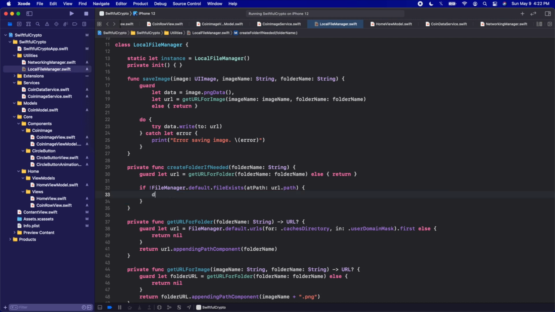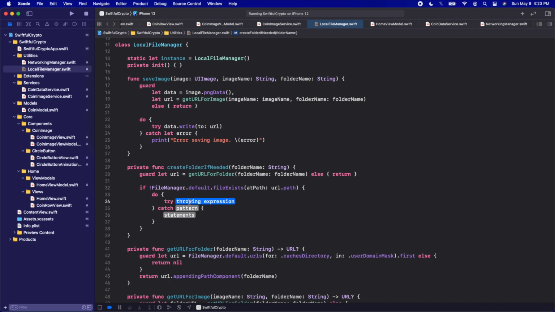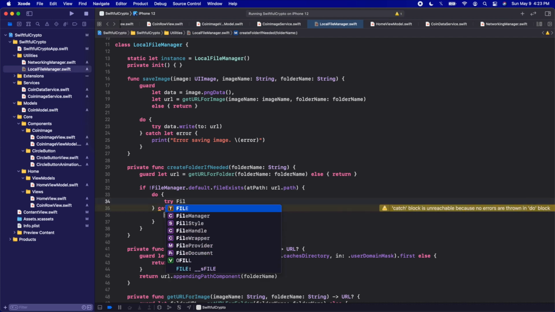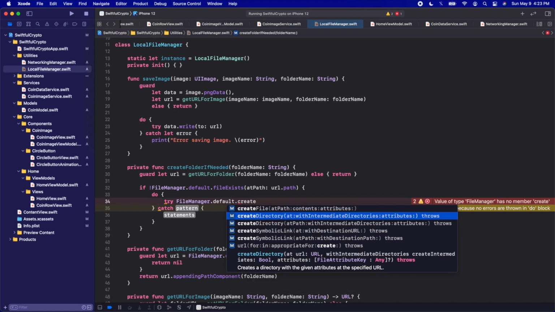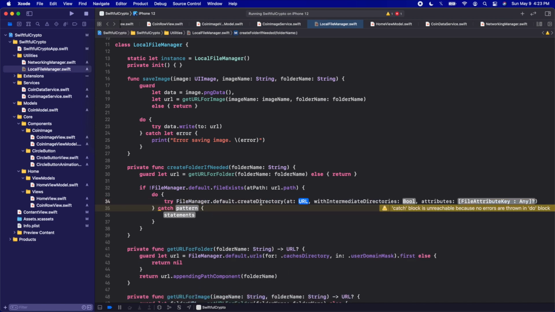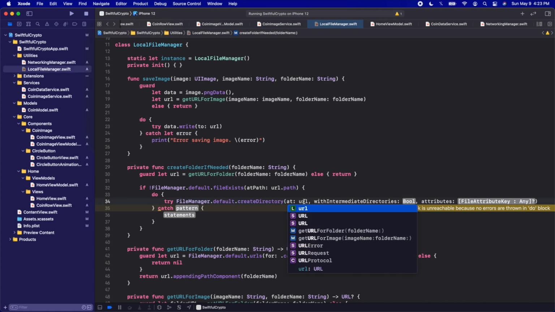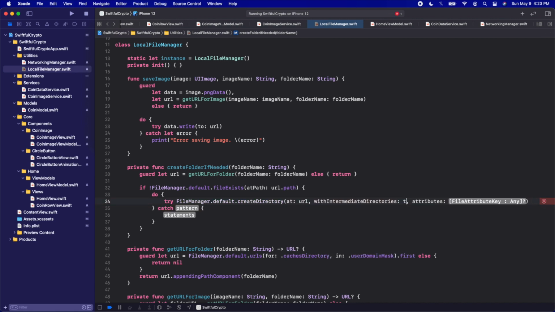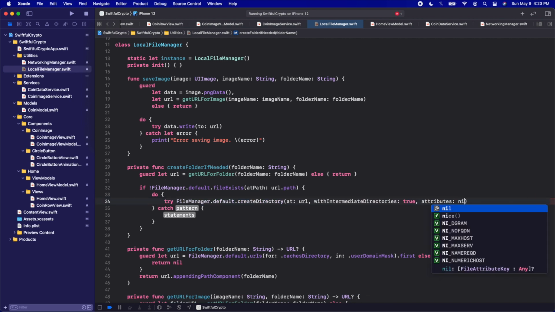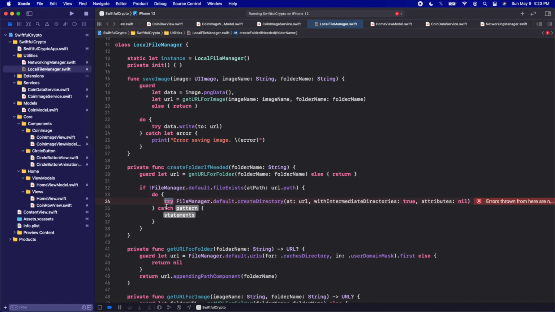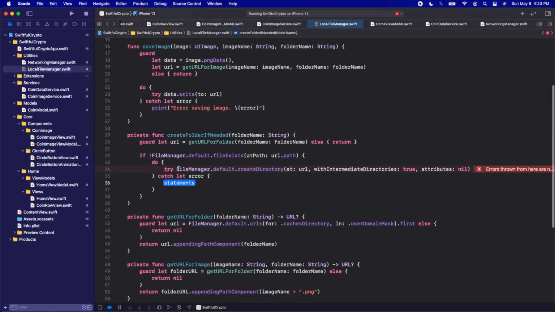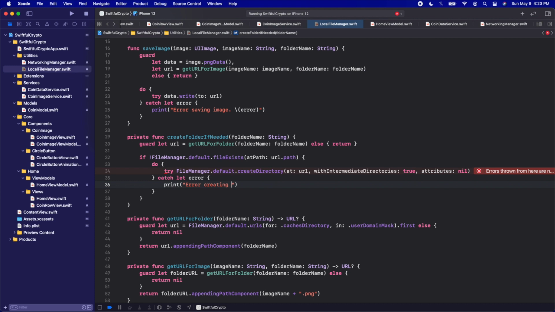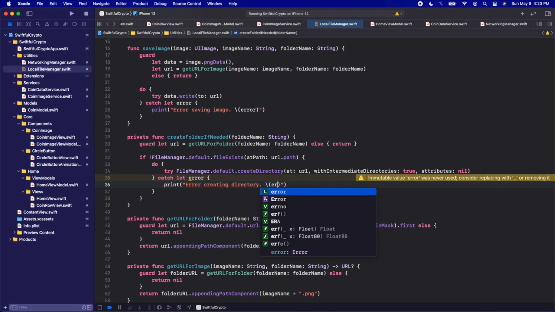And very simply, we're going to create a do catch statement, and we're going to try to create the folder. We're going to call file manager dot default dot create directory at. And we're going to create the directory at the URL, of course. With intermediate directories, we're going to say true, even though I don't think we actually have any here. And then for the attributes, we don't need any attributes, so we're just going to put this as nil. And if this try call fails, it will throw us an error. So we'll catch it here, and we'll say let error. And then we'll also just print out error creating directory. And then we'll backslash open close parentheses, and we'll pass in the error.